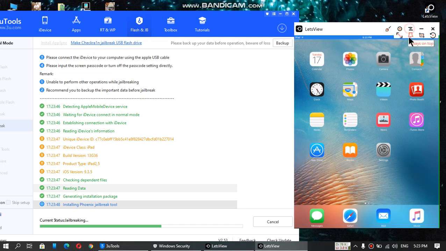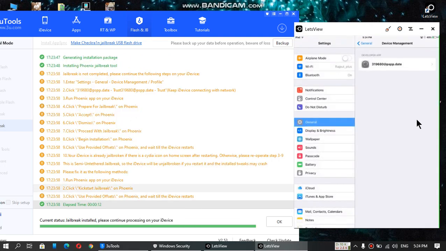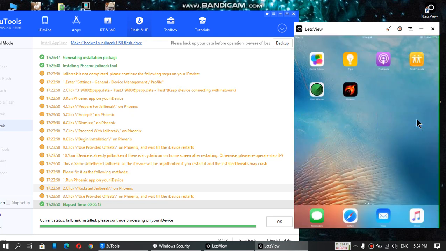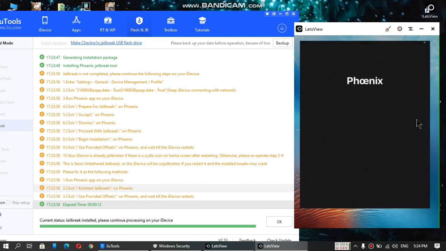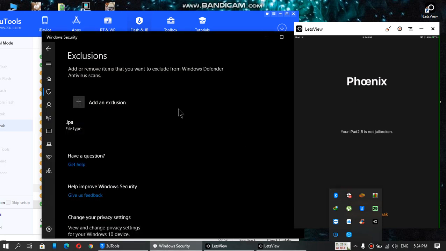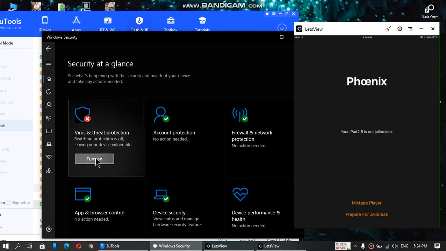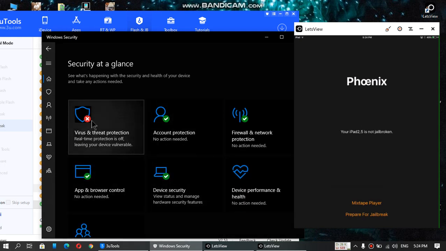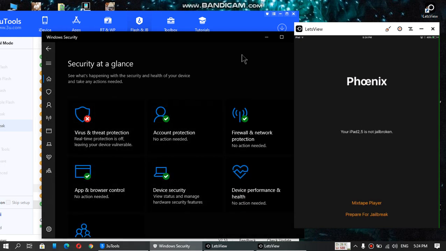And guys, as you can see, it is now working, installing the Phonics tool, and you can see my iPad. So I will trust again. All right, so now I have the Phonics app here. So guys, when it is done, please turn Windows Defender back on so that you don't leave protection off.